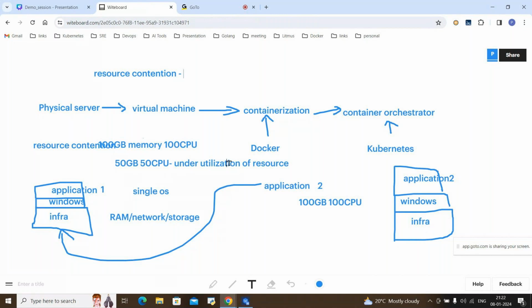So this was the scenario, even before the cloud provider came into the picture. These are the challenges we faced. And then in order to solve all these challenges, we have introduced the virtual machine. So now let me explain this.